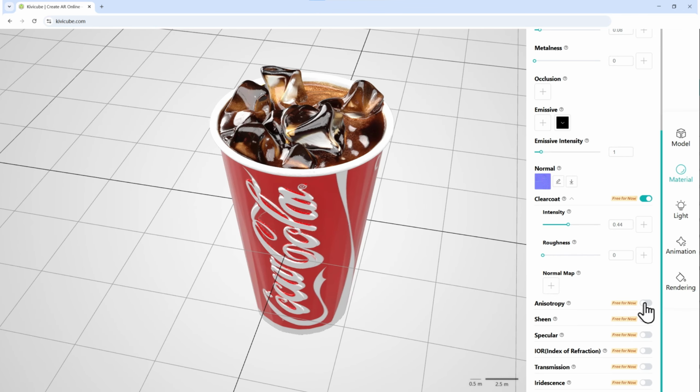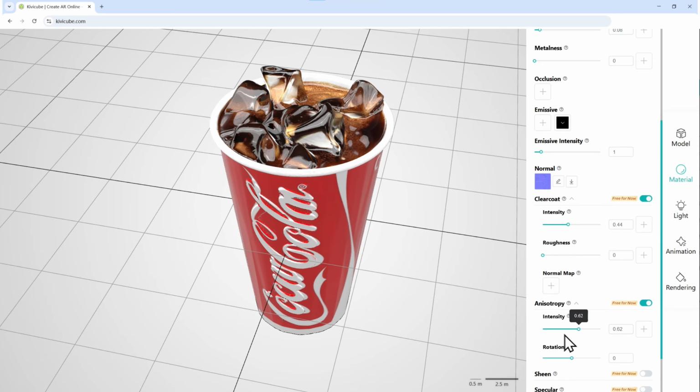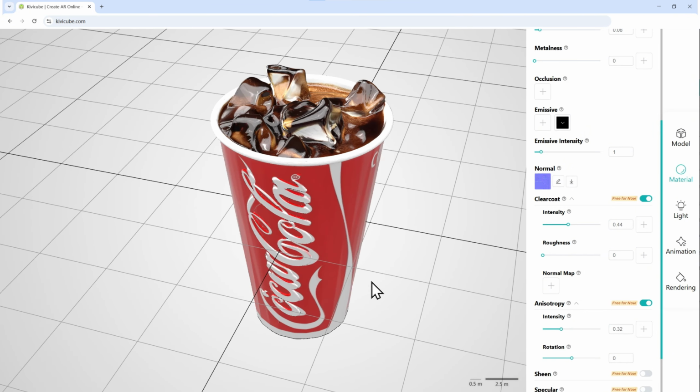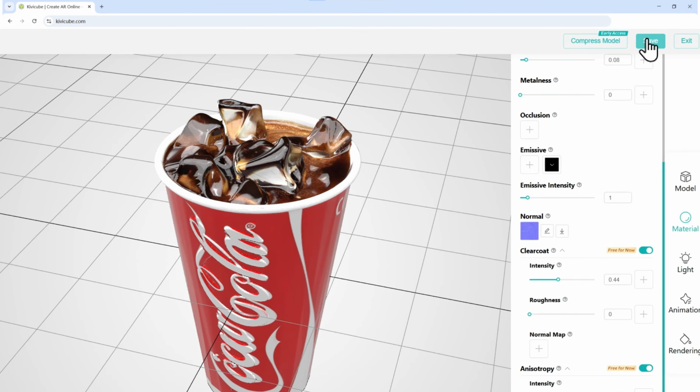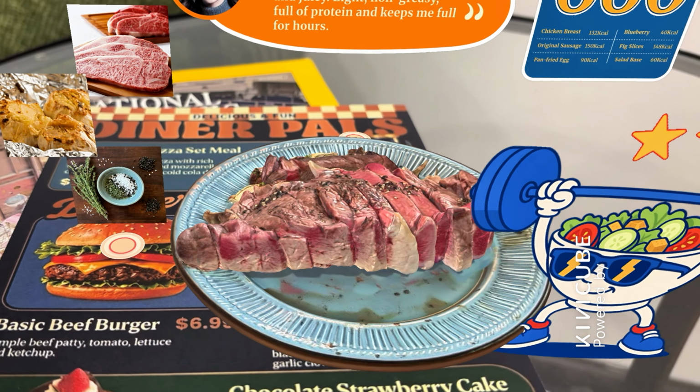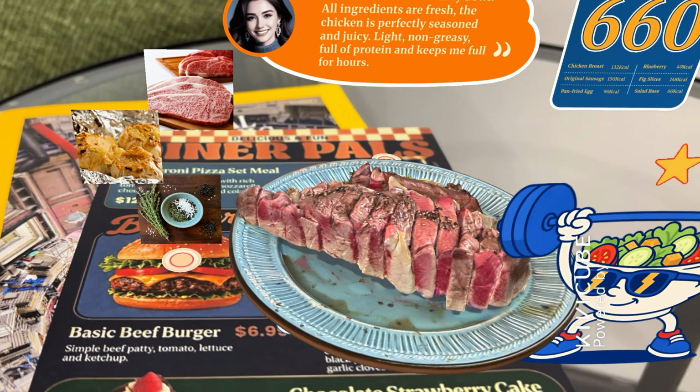You can also try anisotropy if you're trying to mimic reflective surfaces like brushed metal. Just play around with these settings until you love how it looks. When you're done, click Compress, Save, and Exit in the top right corner. And that's it! You're ready to start building your AR menu.